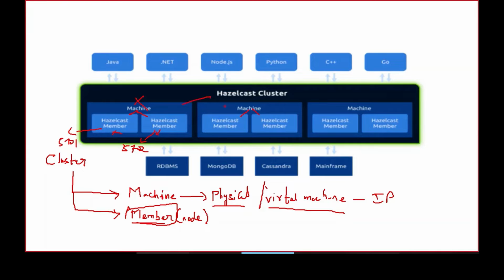So multiple machines can be coordinated together. Maybe they might be connected with a virtual network or something. So we form a cluster by forming multiple machines. More than the machine, the important thing is members. So a member is always associated with an IP and port number. The combination of these two things identifies a member.